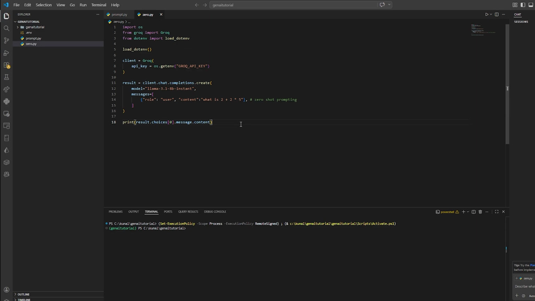In the last video, we saw zero shot prompting, where we directly give instructions to the model. But here is the problem. What if the model does not fully understand your instructions? That is where the next technique comes in, called few shot prompting. And this is one of the most powerful and widely used techniques in real world AI systems.